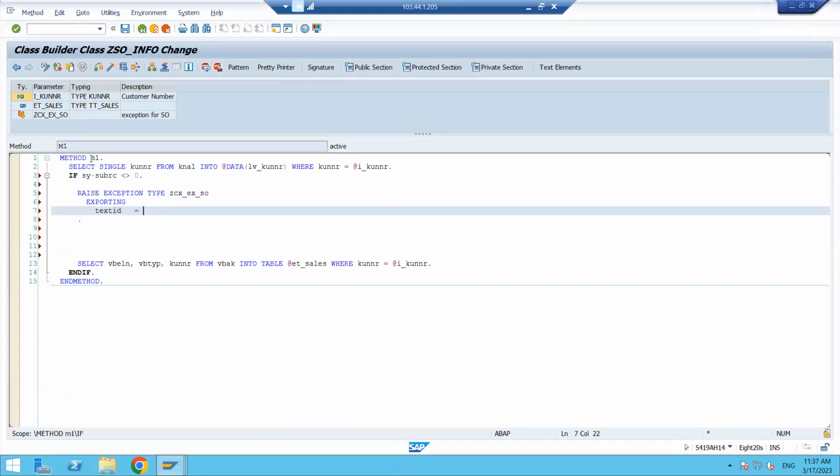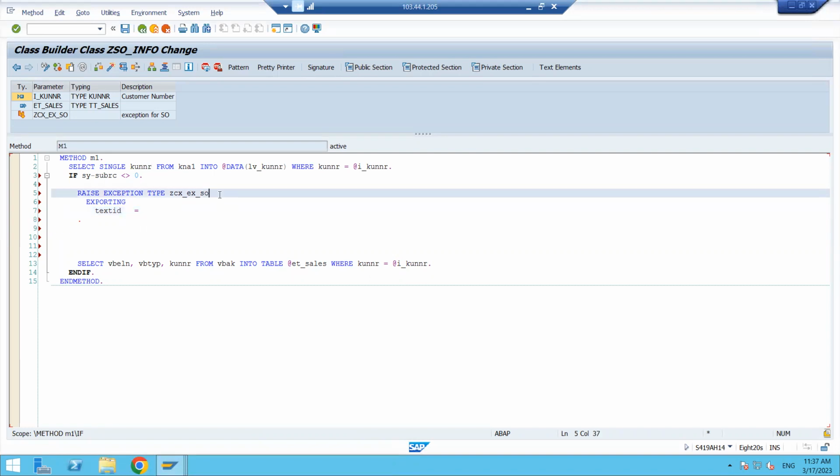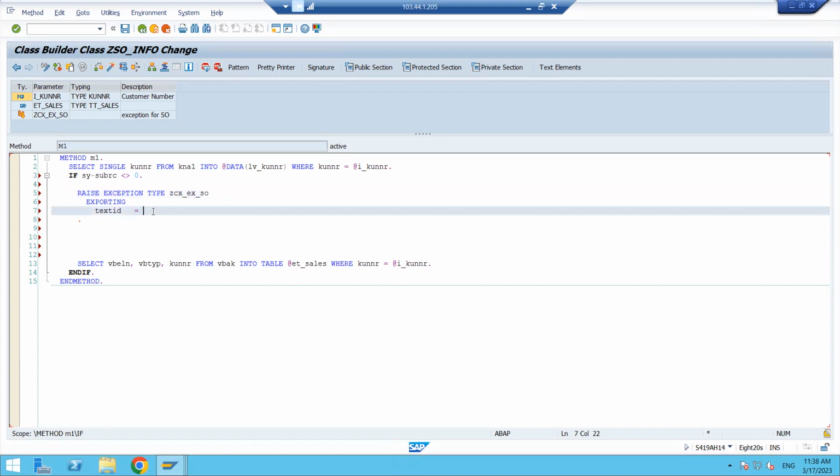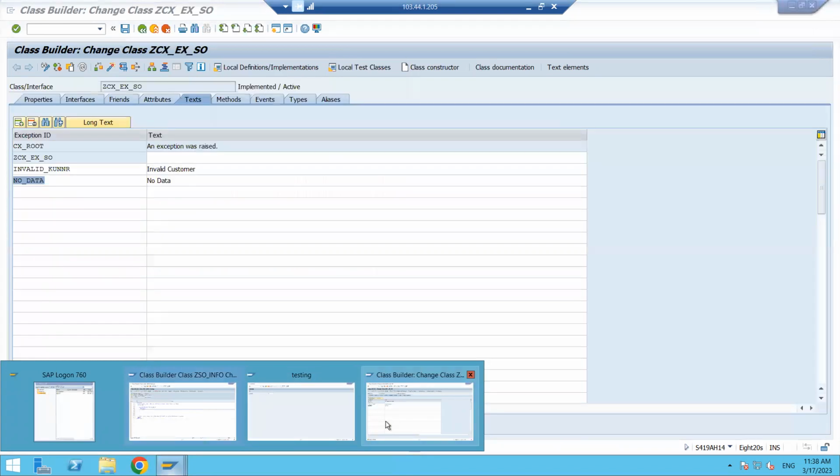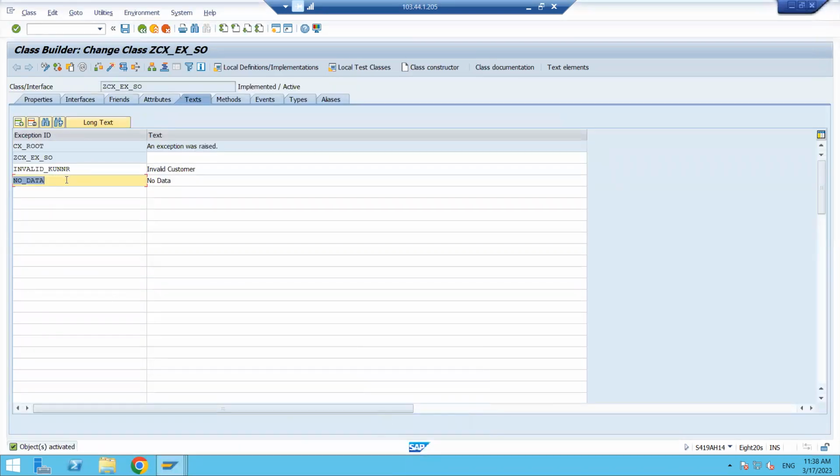Now coming to our class. Here I'm selecting data from the KNA1 table. If the data is not available in the KNA1 table, then I am raising one exception by using the class name ZCX_EX_SO. Now here we need to provide exporting text ID. Two text IDs are available, invalid Kunnr and no data.